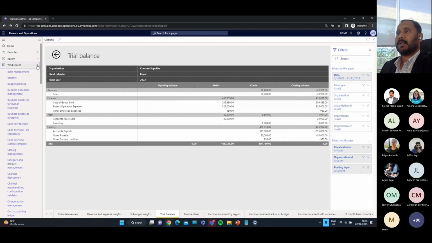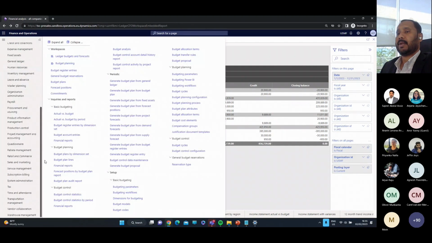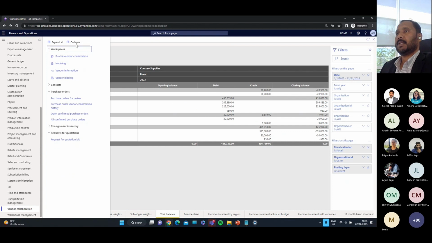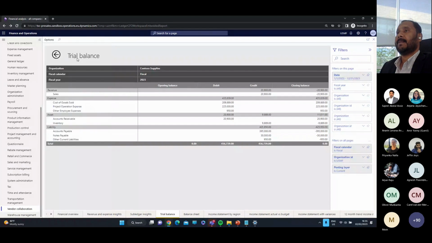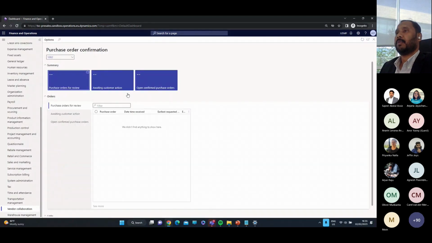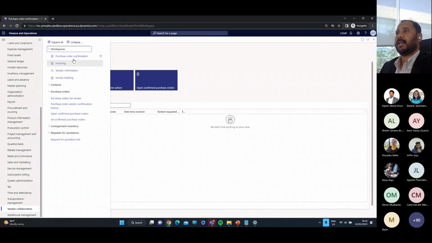Now, let's have a quick look at the vendor collaboration portal. So we move to the vendor collaboration. This is the vendor collaboration portal, which our vendors would see. There are 3 different workspaces available: purchase order confirmation, where they can confirm all the purchase orders using this one. Vendors can do it. They can do vendor information. You can do bidding from here.